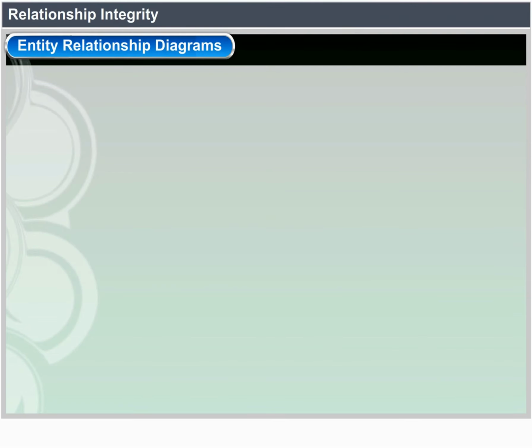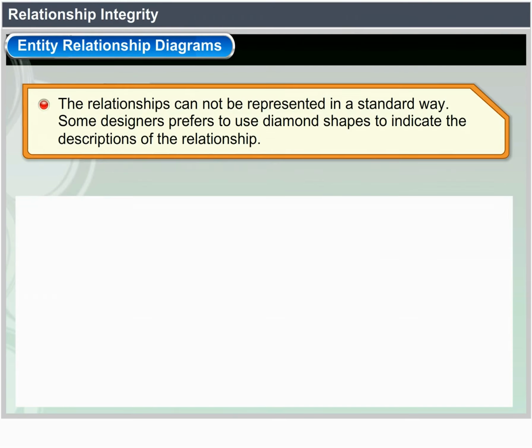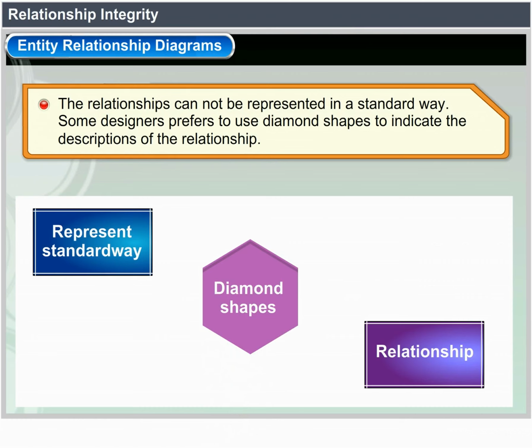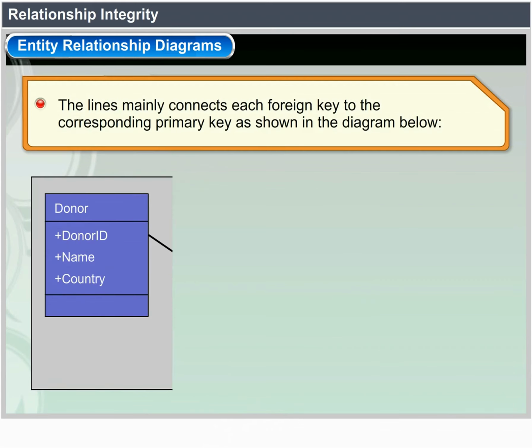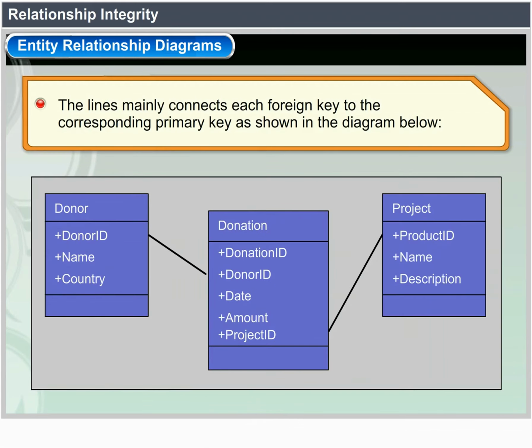Entity relationship diagrams. There is no one standard way to represent relationships. Some designers use diamond shapes containing a description of the relationship. Others use lines to connect the entities in a relationship. The line should specifically link each foreign key to its designated primary key, as shown in the diagram below.